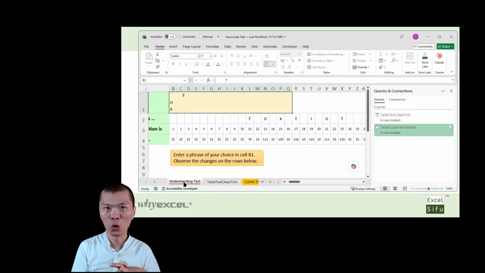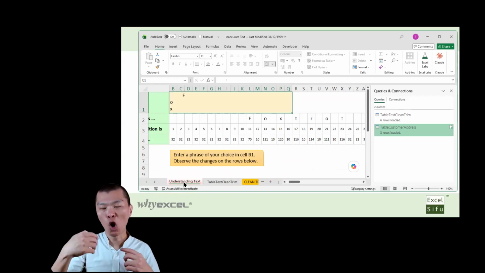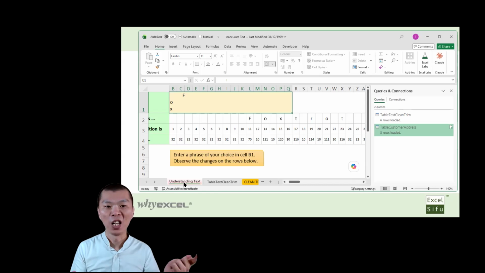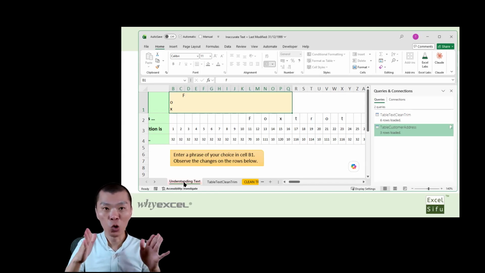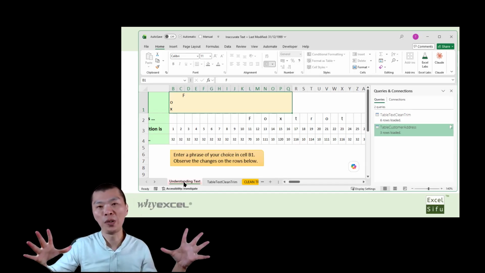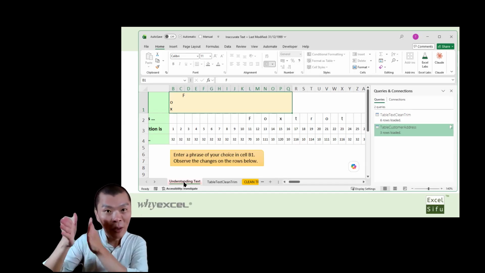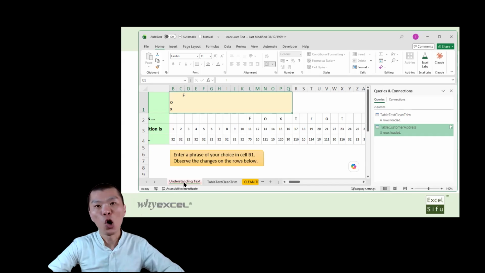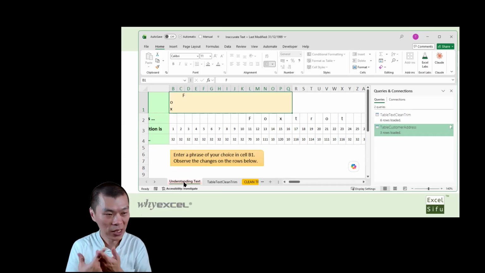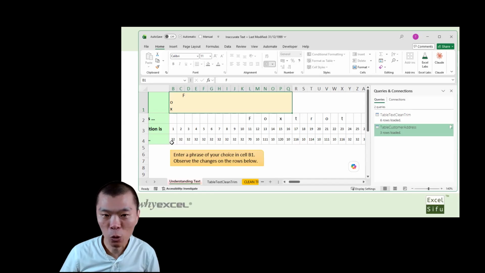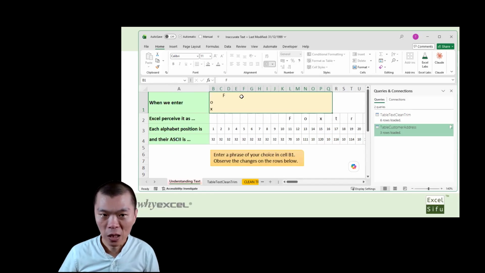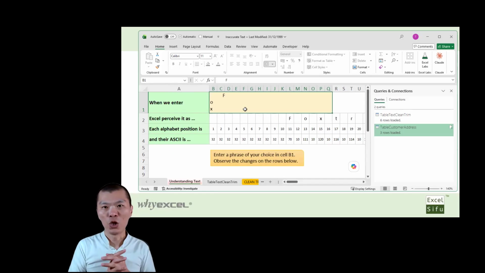A lot of the time during training, especially for non-technical people, you may not have an idea how the computer stores your data. This is a very good way for you to really see how the computer breaks the data down by individual alphabet and how it stores it behind the scenes. So this is how the computer stores individual alphabets one by one. Back to here, to answer the question: should we trim first or clean first?